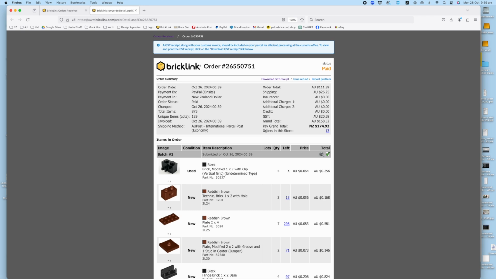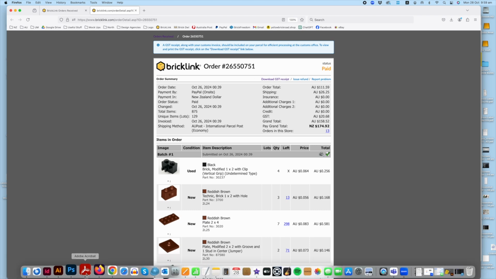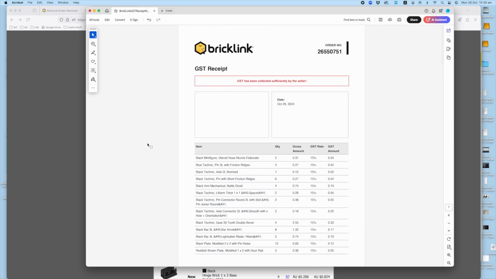It is going international parcel post, as you can see, and at the top of the screen you have download the GST receipt. Sometimes you'll see the IOSS details up here, and from Australia it seems to be kind of the UK, Europe requires IOSS, but the UK and New Zealand have this GST VAT thing. So you click that and essentially Bricklink downloads you an A4 document.